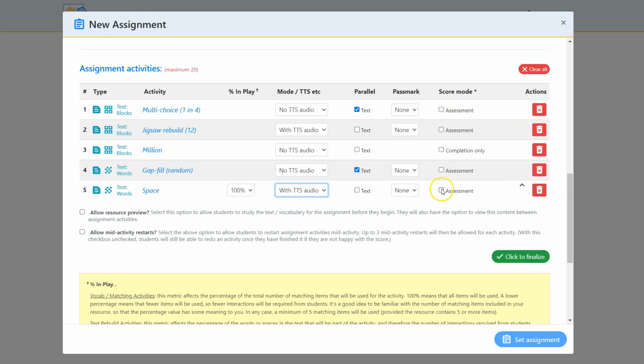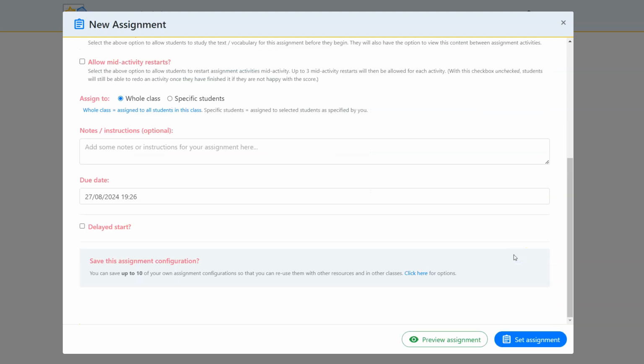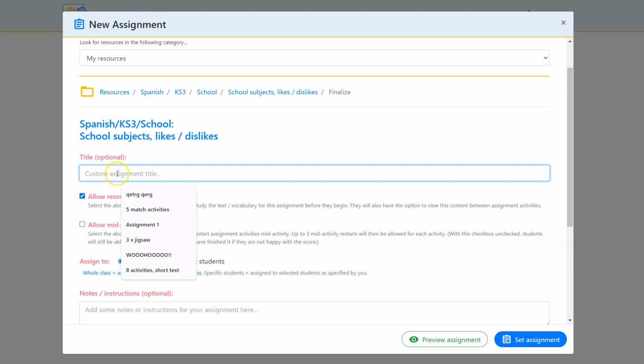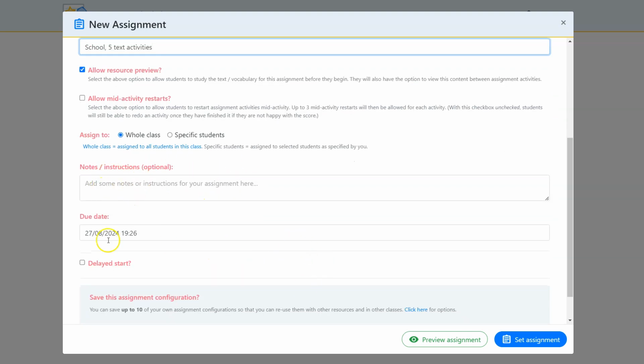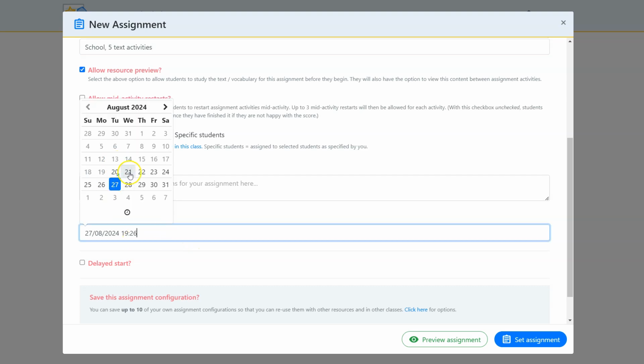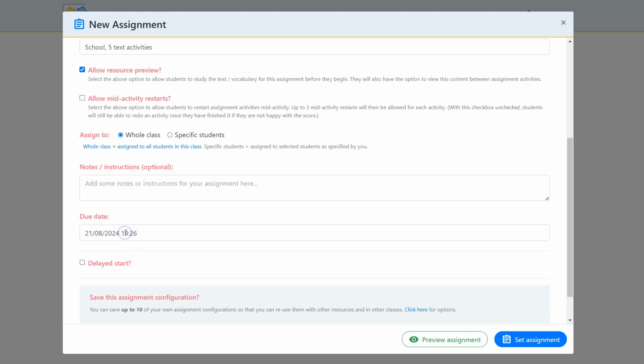And the last activity in the assignment I'm going to set as an assessment. I'm going to allow student to preview the resource and click to finalize. Now I can give my assignment a title. I've already selected to allow resource preview. I'm assigning it to the whole class, no instructions required, and it's set for 1 week from now, but I'll change it to tomorrow, and I'll change the time to midday.